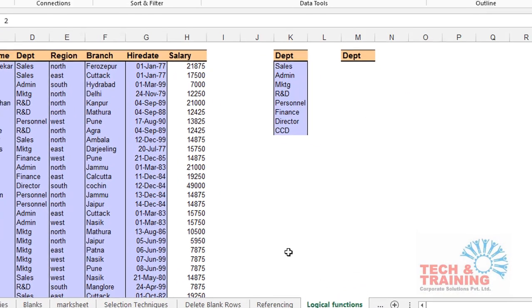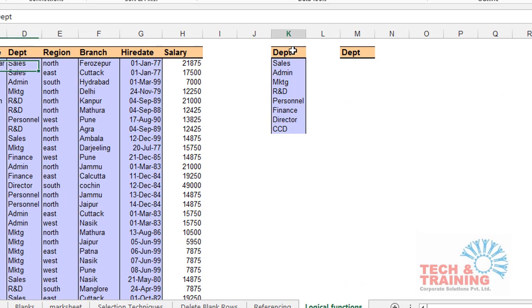Here I'll go to this worksheet, and this is the kind of data I'm looking for. If you see in this column, there are various departments, and the departments are getting repeated in this column. I don't want to see the duplicate values in this data. So for this, first of all, we have to identify which is duplicate and which is unique. For that, I will take the help of the COUNTIF function.